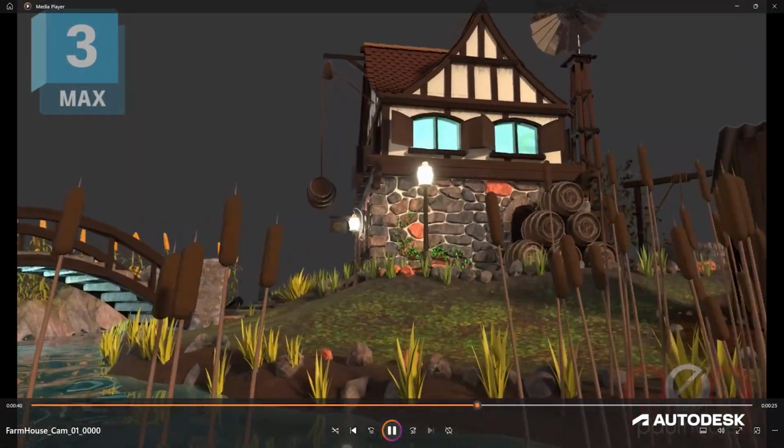Just animating the camera moving through it isn't enough. Having things blowing in the wind, water flowing, objects swaying, gives it that extra richness that you're looking for. And this is how I made it in 3ds Max.